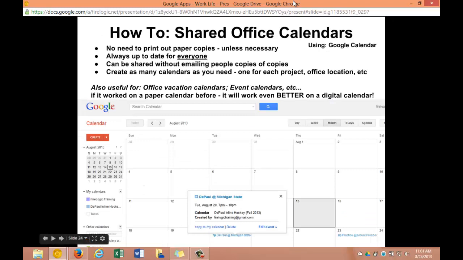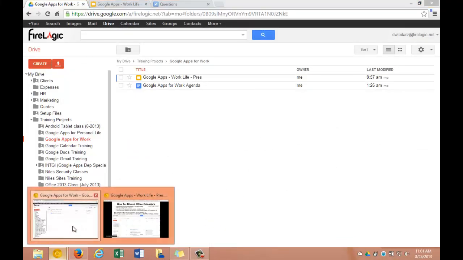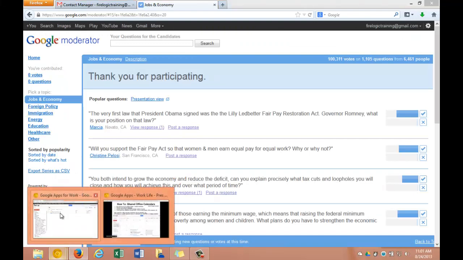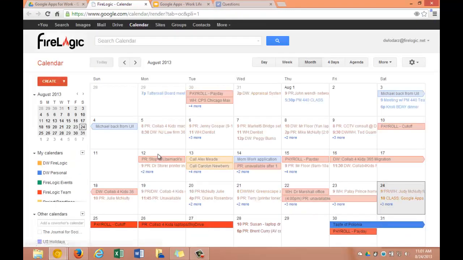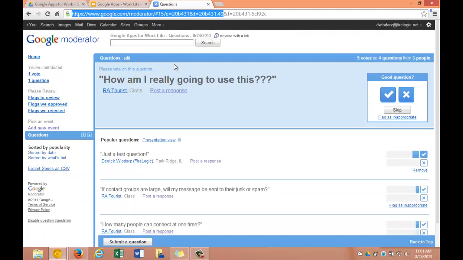Shared office calendars. I love this because we use this day to day. I'm going to bring up my office company calendar that we use really quickly. Let me go into calendar. Here's my crazy calendar at a glance, okay? So we use this. I've got an events calendar that we use for all of our classes. I've got my personal Gmail calendar loading into here. I've got my personal work calendar. We've got a team calendar for all the clients that we're going to. So we leverage shared calendars very heavily. Our business depends on it. Shared calendars are very nice and very simple to set up.